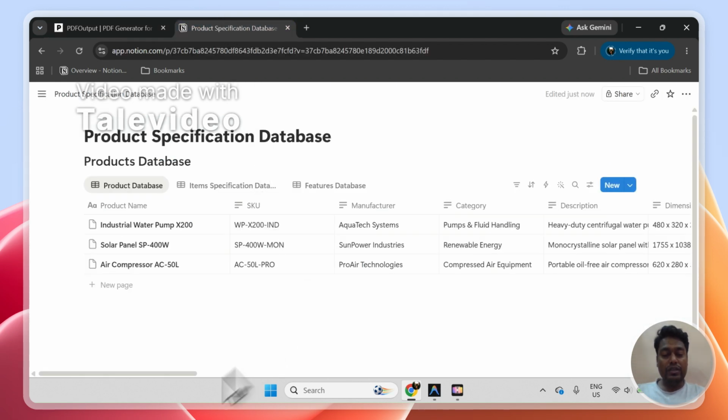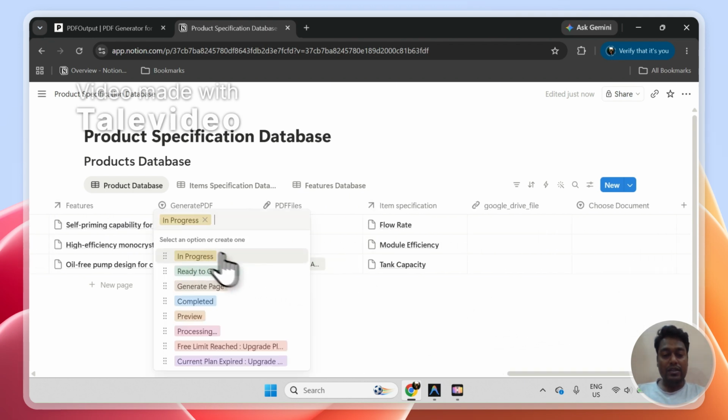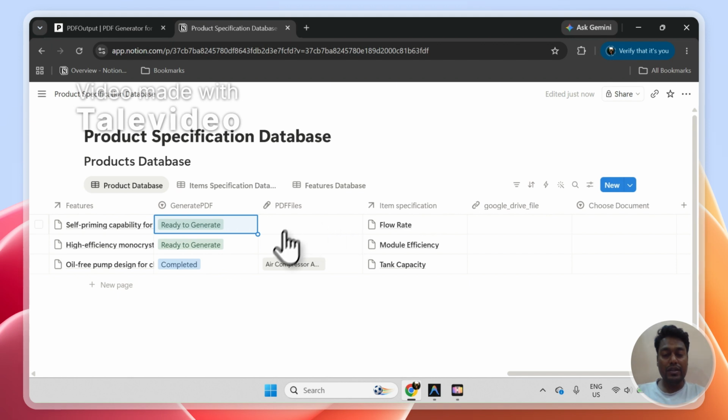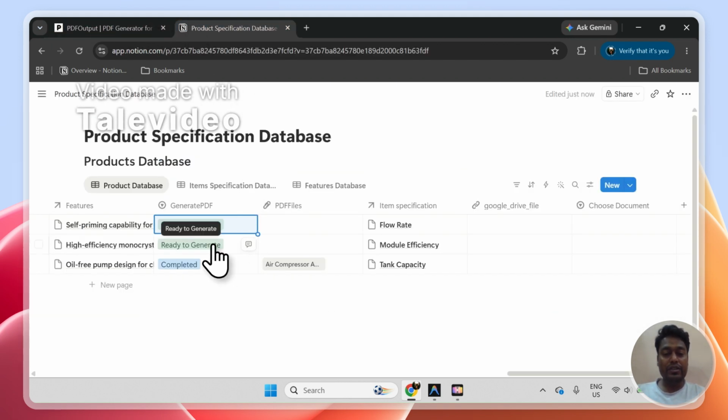Now what I need to do is simply go back to my database, and I can set any record as ready to generate. It will automatically be converted to PDF and saved over here. So once your automation is set up and activated, simply mark your record as ready to generate. It will be directly converted to PDFs right over here. So you can keep on adding more and more records into this database, and simply set your record as ready to generate. It will directly be converted into a PDF file and saved in the PDF file column.